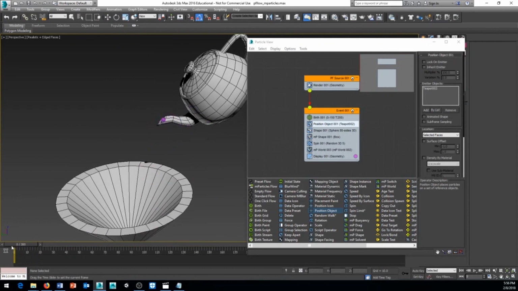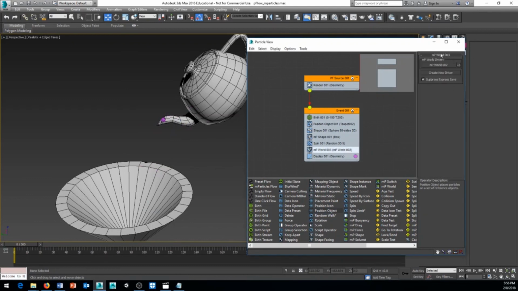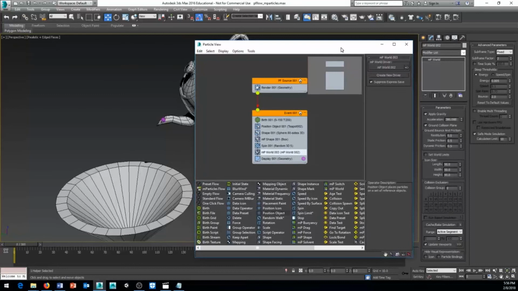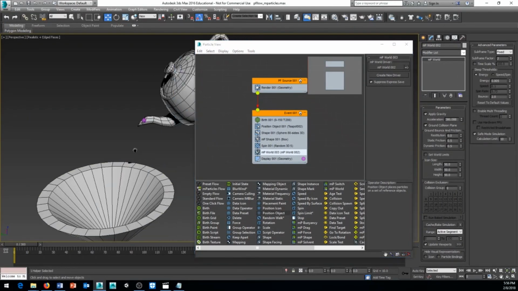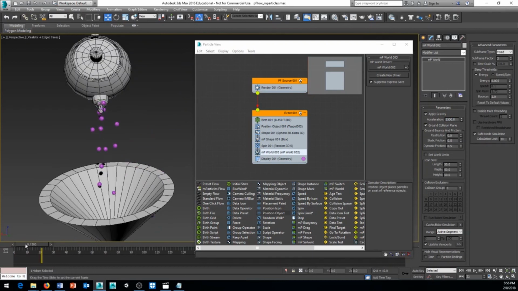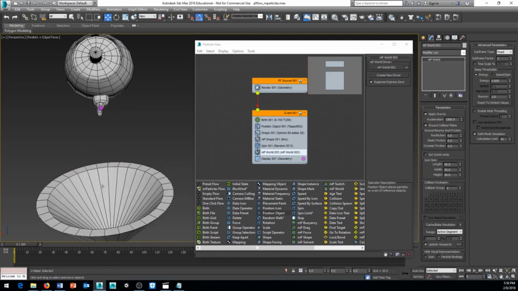So what I'm going to do is come into my MP world, click on my MP world, and then this little smiley face gives us access to our driver parameters. We're going to click on that. And then in the Modify tab, you can see I have access to all of the parameters that it's going to let me change. I'm going to change my acceleration from 386 to maybe 1500. So now I have a lot more gravity going on. And now my particles, instead of going everywhere, are kind of going straight down. Not nearly as all over the place as they were before.